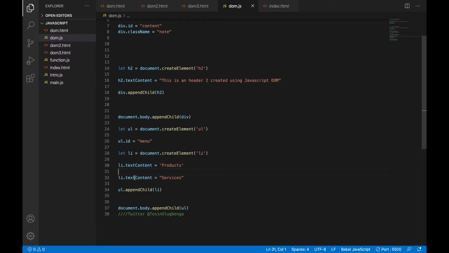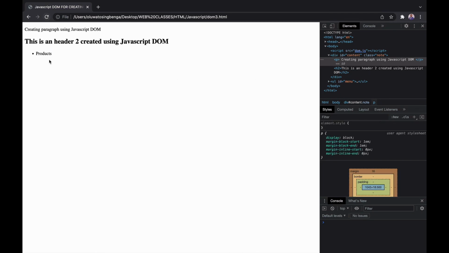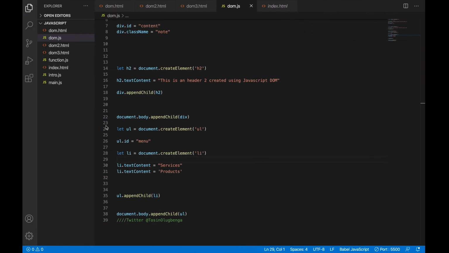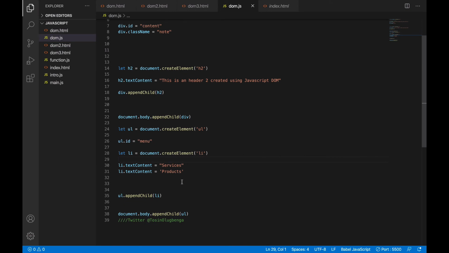Immediately we attached a new content to li, it overrode the first one, and that is why services came up. If services came up first, the second one is the one that will override the first one. If I refresh now, you see that it has changed back to product because it overrides. This product overrides services. So what's the solution to it?